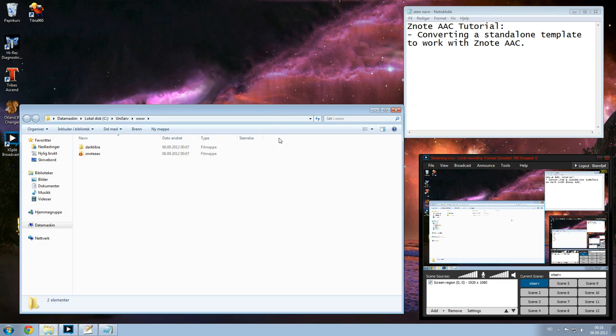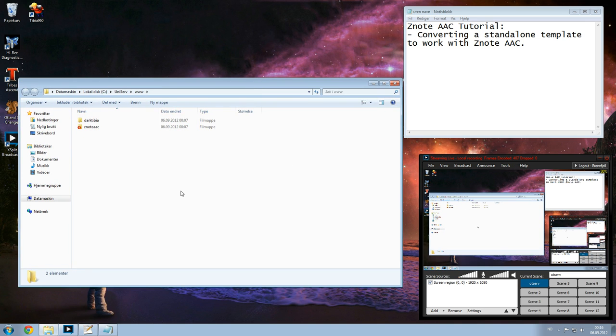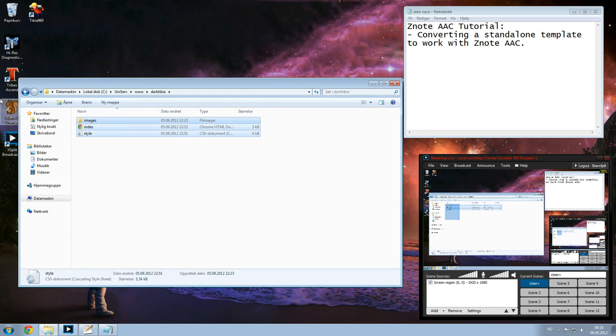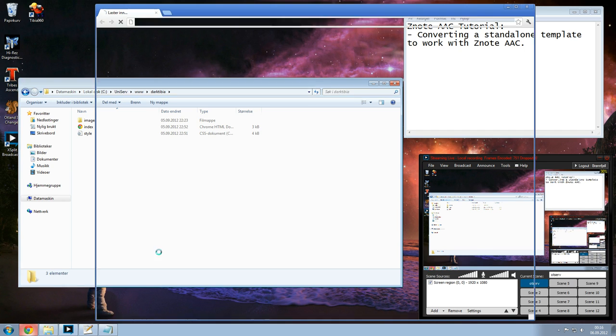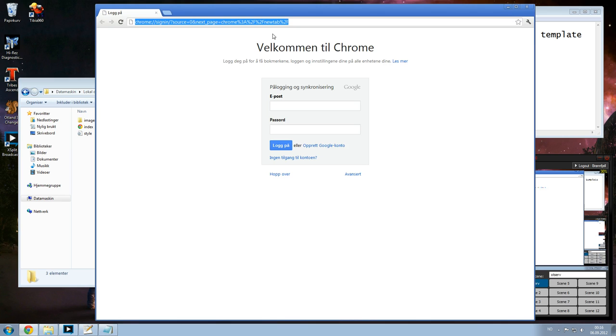I assume that you have installed a web server and that you have a default template that you wish to convert to Znote AAC. I have created this dark TV template, and we can take a look and see how it looks.